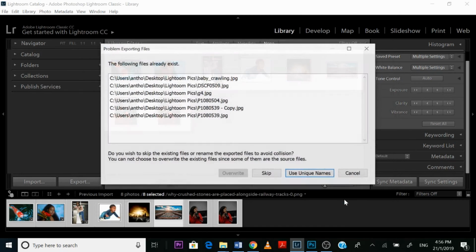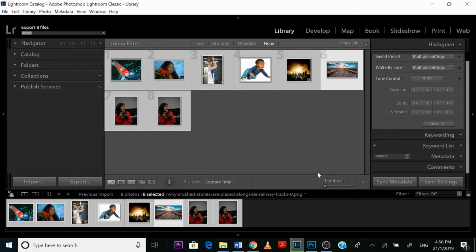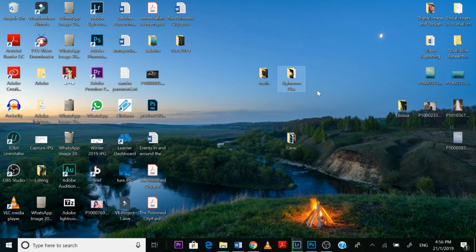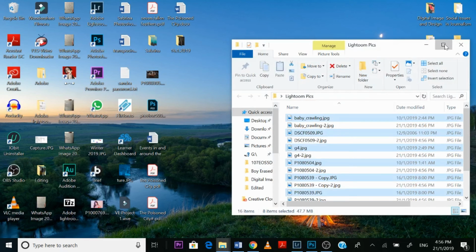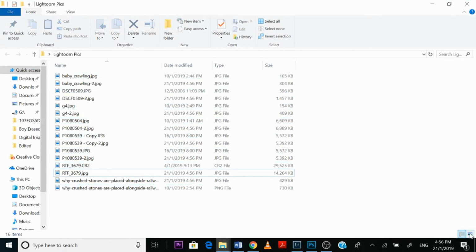And up here you can see it says exporting 8 files. When the export is finished, you can go ahead to find your folder and see where the pictures have been sent to. See, all my pictures that I've exported are there.